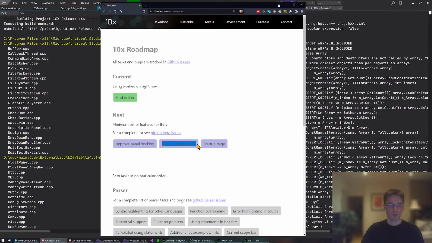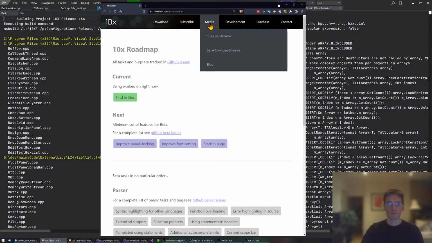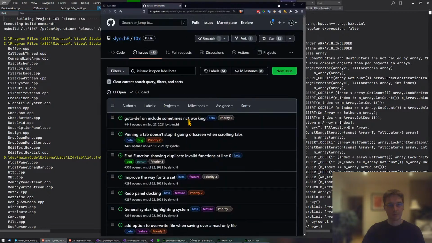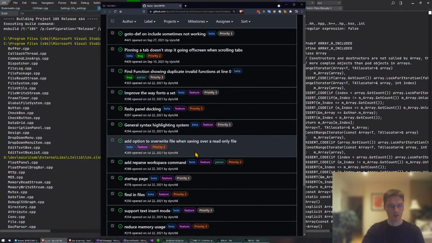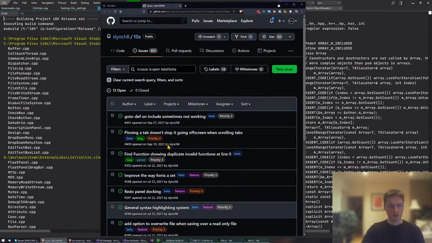So I'm going to have to go back and do it the normal docking way that everyone else does it. Little things like improving the way fonts are set and adding a startup page. I'm going to be going through all the issues which I've got, seeing what needs to be done for beta, for feature complete, any polish issues. Let's see what I've got so far. I haven't looked at this for a while. You'll see the blue beta mark next to it. I'm sure I'm going to be adding a lot more to that.